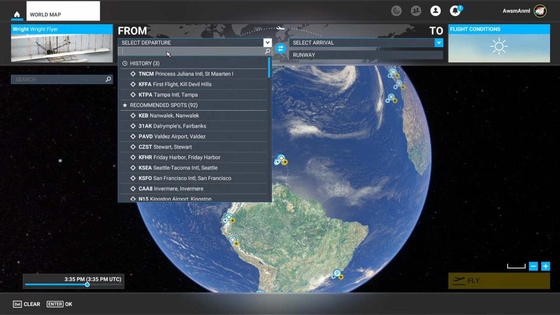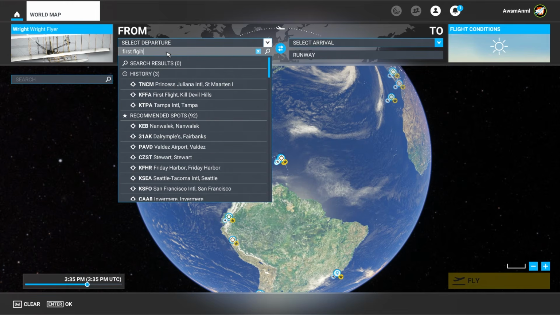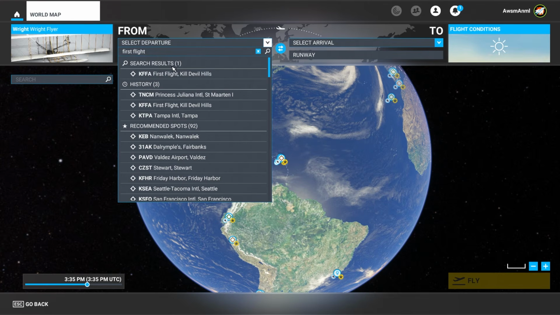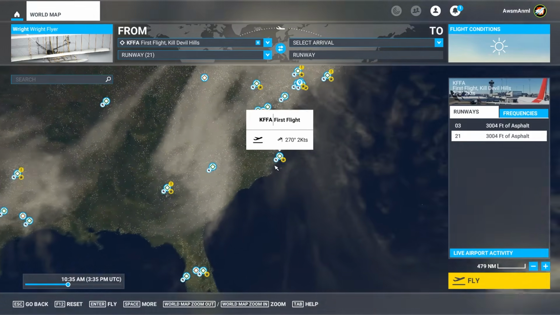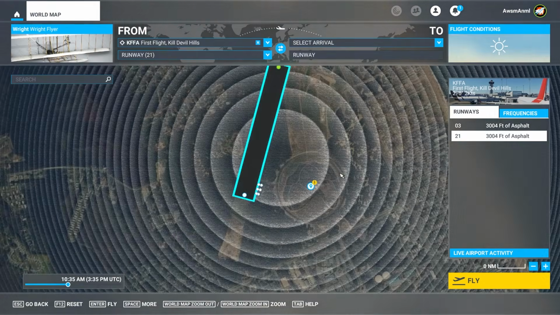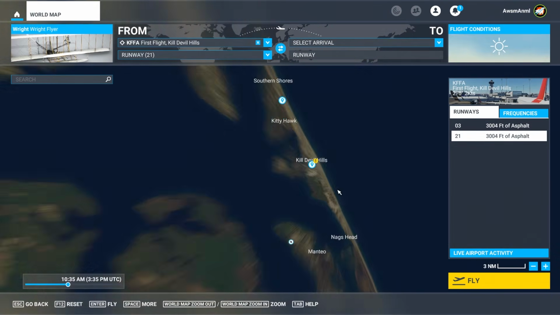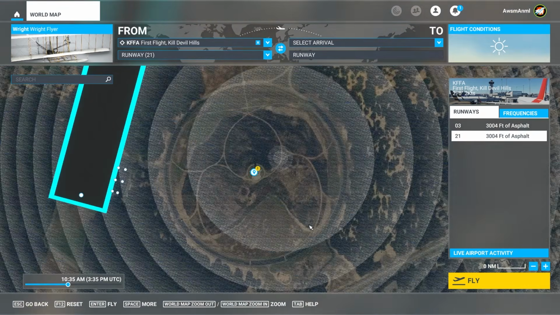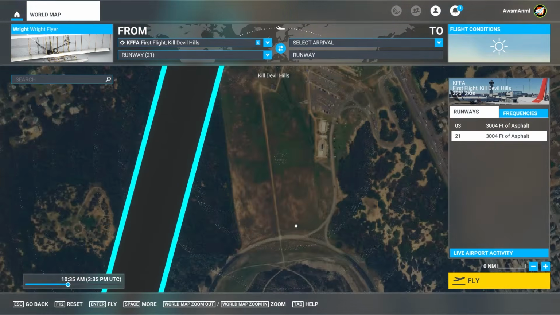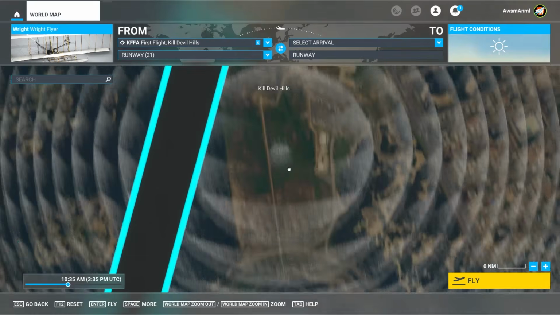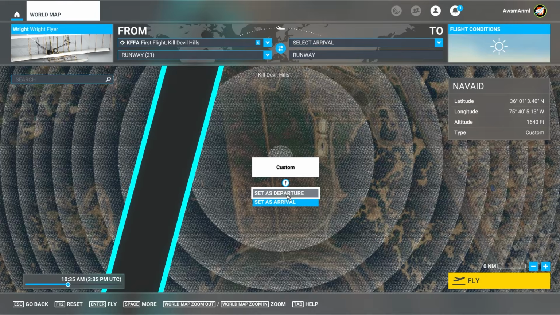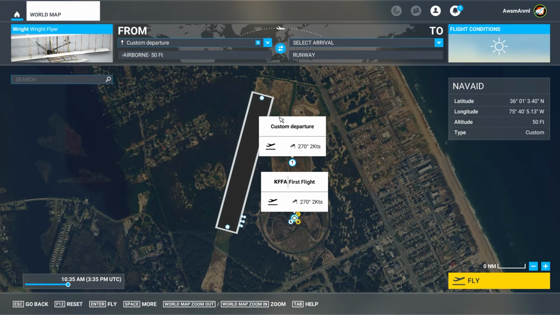What we're going to do is we're going to go to First Flight Airport, and that will take us into the general vicinity of where we want to be. Here is KFFA at Kill Devil Hills. And what I would like to do is just pick around right here. So we'll set this as our departure. This is an actual airport that is there in real life. So there is a paved runway here. We'll take a look at that.